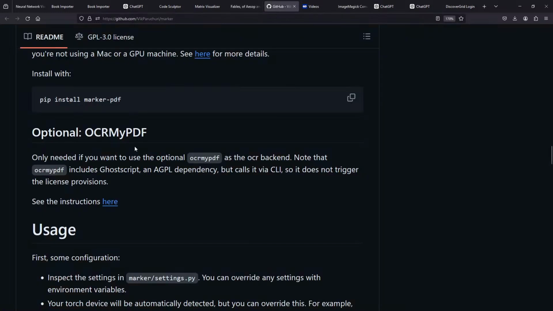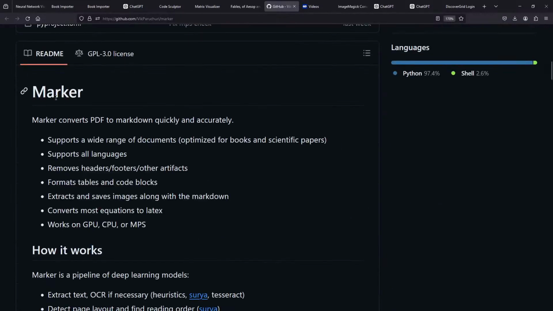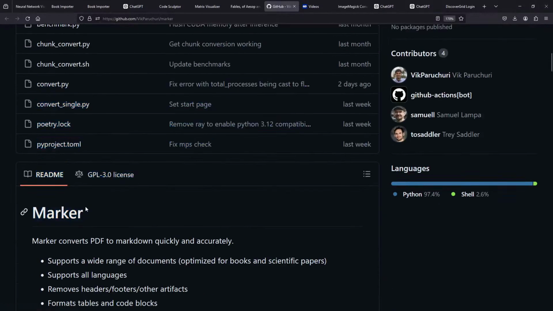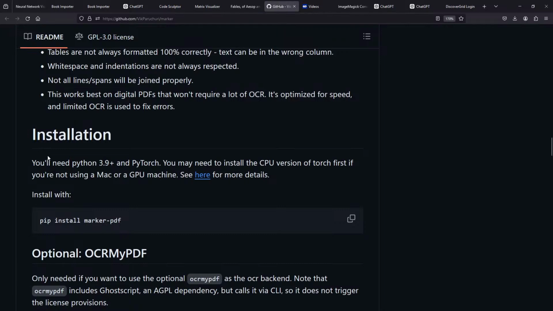what I wanted to try out is this new, pretty awesome looking repo on GitHub. GitHub's just a place where people publish their code. This is called Marker, and there's a couple of features that I'm interested in looking at. Like it says here, this works best on digital PDFs that won't require a lot of OCR. So I don't think it's going to do a lot of heavy lifting for us as far as the OCR goes. But I have this problem that I've been working on.